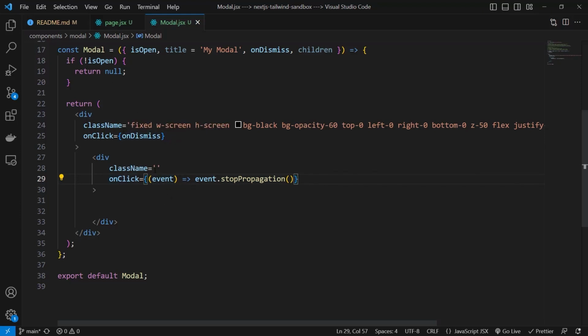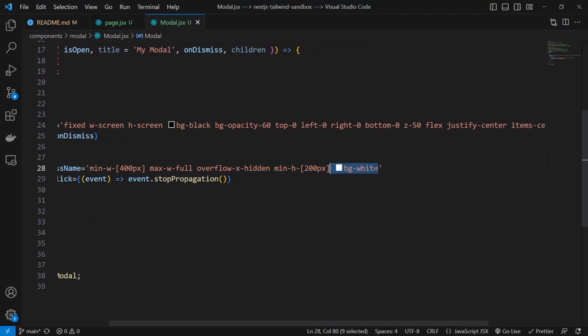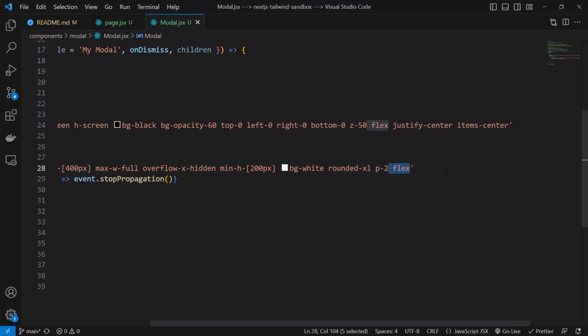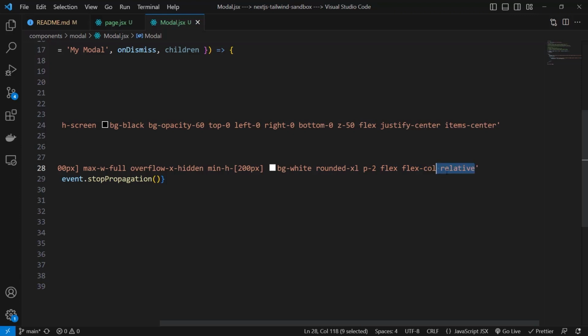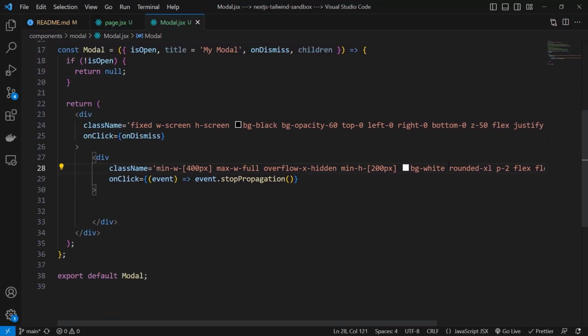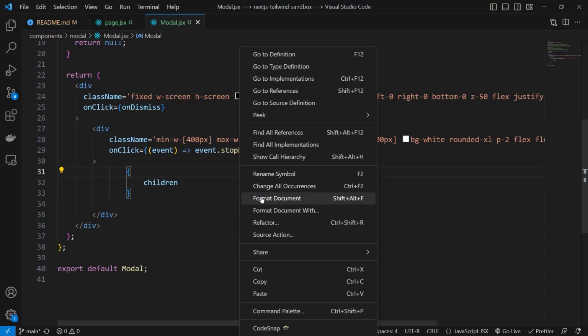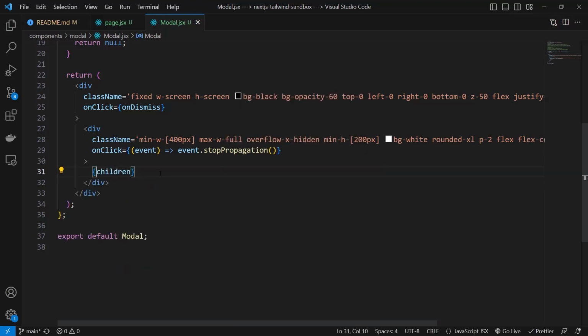That's good. So also we can here have some class names like minimum width of 400 pixel, and also maximum width of full, and overflow x of hidden, and minimum height of 200 pixel, and also a BG of white color, and a rounded of x large, and also a padding of 2 I think would be good for us. And also I use flex with flex of columns, and also I use a position of relative. So inside of this main division, we can simply render our children. That's it. So let's format our document, and this would render our children.